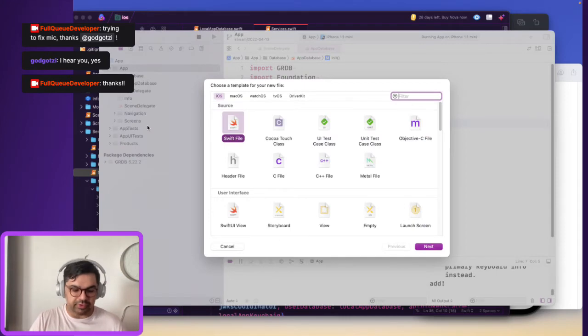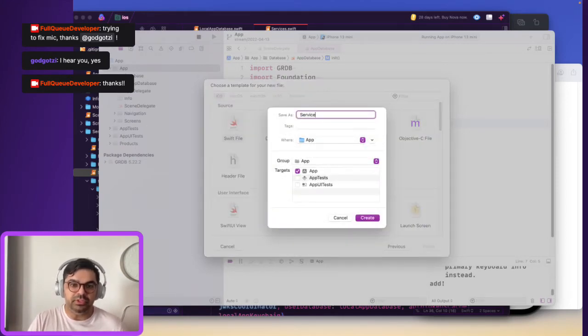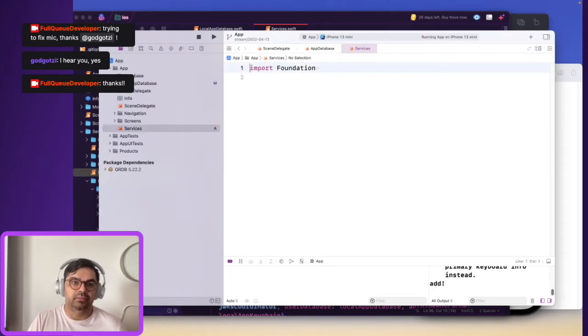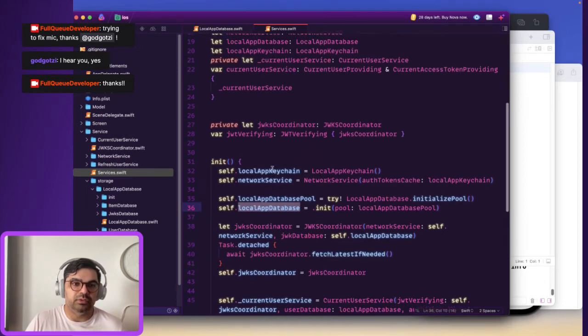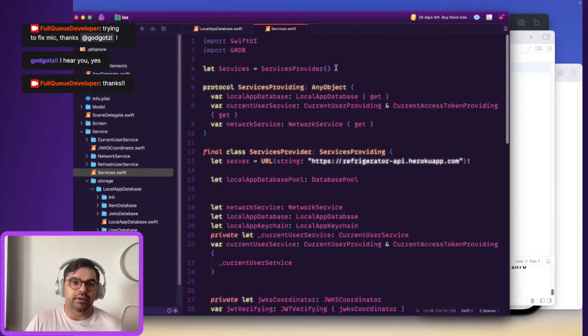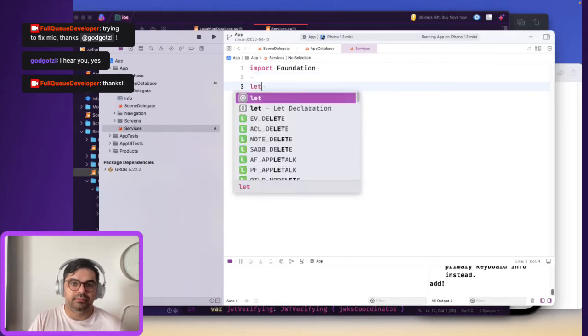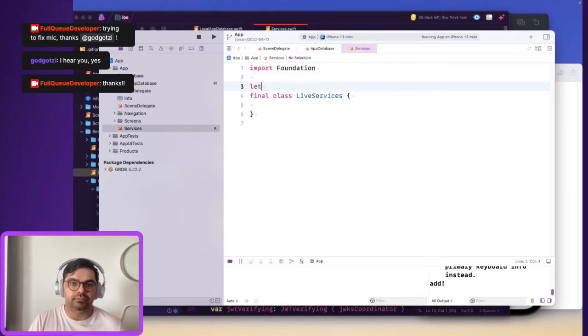Let's add a services file here. The database is just another service. I had a final class services provider. I like calling it live. And we'll have a global variable to store this in.